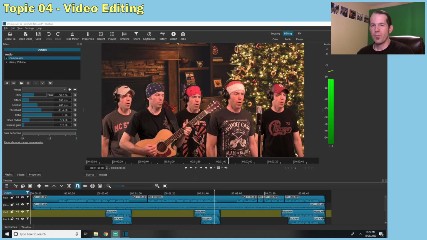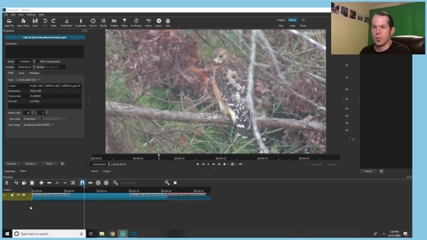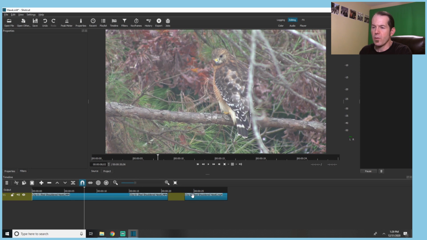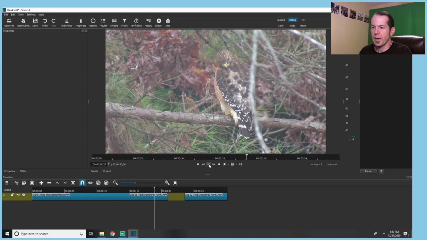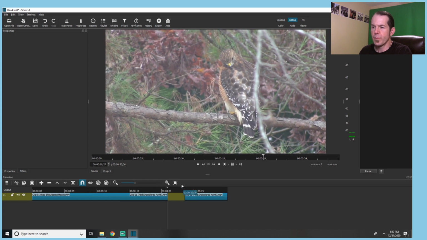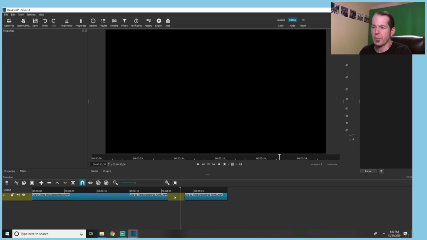Topic 4, video editing. To do the video editing, we'll use the timeline tool and the timeline toolbar. The first thing is that you can work with clips directly. If we click and hold clip 2 and drag it to the right, it slides it along the timeline. If we put the playhead here and press play, in this midsection the screen turns black because there's no video.